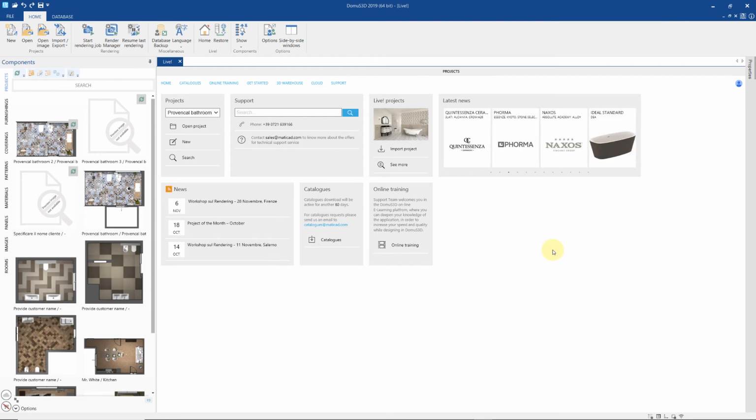This is the main interface of the program, divided into three major sections. Here at the top of the screen, we have the toolbar, home to all of the commands we need when designing. The toolbar is divided into groups where you can access specific menus. To the left, we have the components window, where we find our saved projects and all of the items we have downloaded from the Maticad digital library available on the cloud.